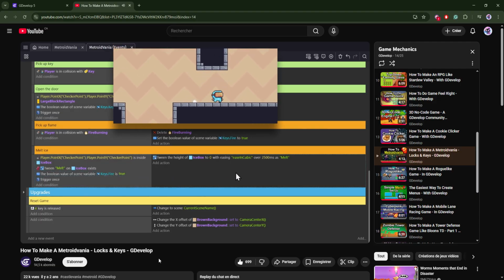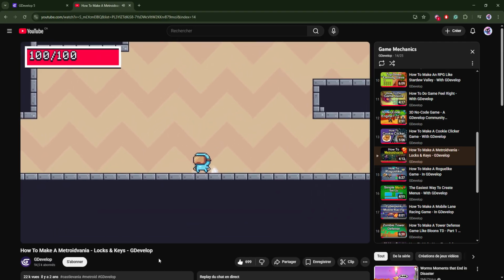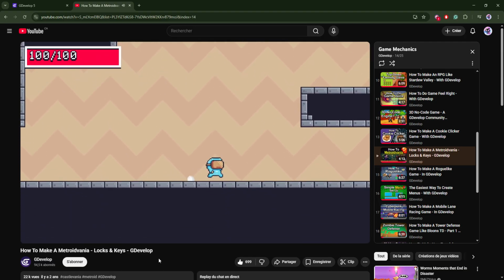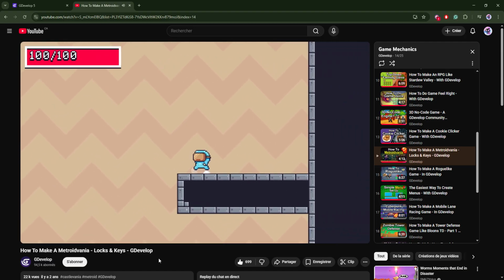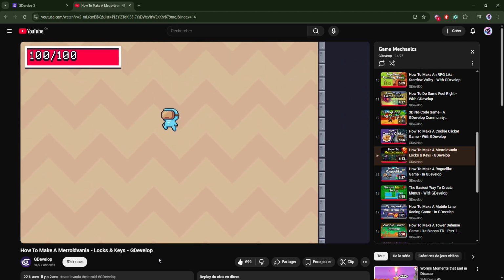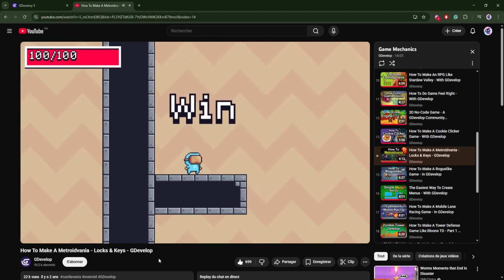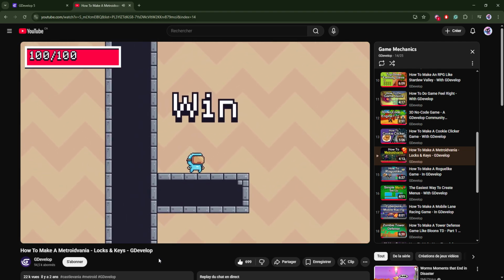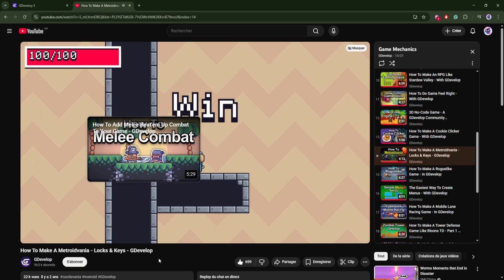I will suggest that if you're making something as big as a Metroidvania in GDevelop, that you use a tile map object, because it's much better for performance, and once you get it going, it's easier to set up. Now, a lot of Metroidvanias have melee combat, so if you'd like to learn something about that, check out this video.